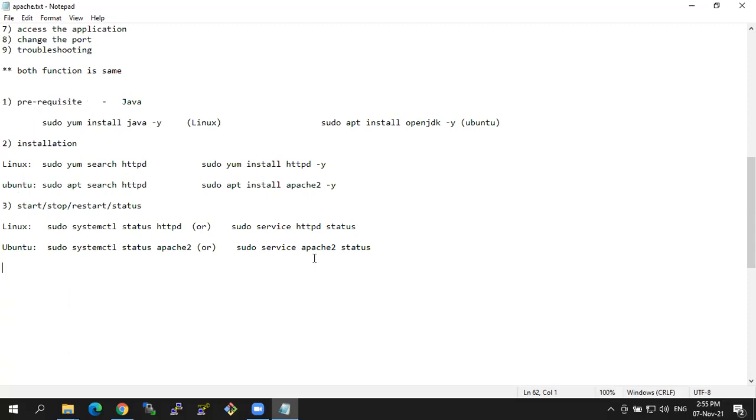Likewise, if you install Nginx, the service is not running because HTTPD is already running on that port. So if you want Nginx to run, you need to stop the HTTPD service and then start the Nginx service. So remember that point. Let's start the demo session here.